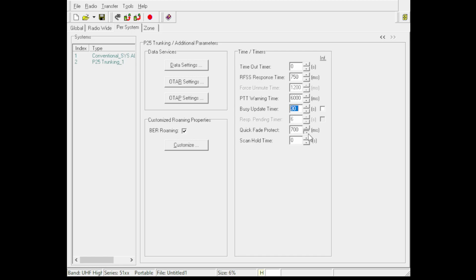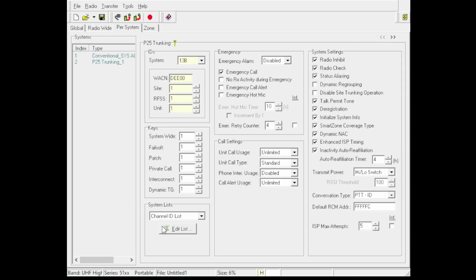Quick fade protect. There we go. 6, 3, 7, 5, 4. Quick fade protect, that's going to be 6, 3, 7, 5. Don't know if I said that loud enough. Hit the side button again.